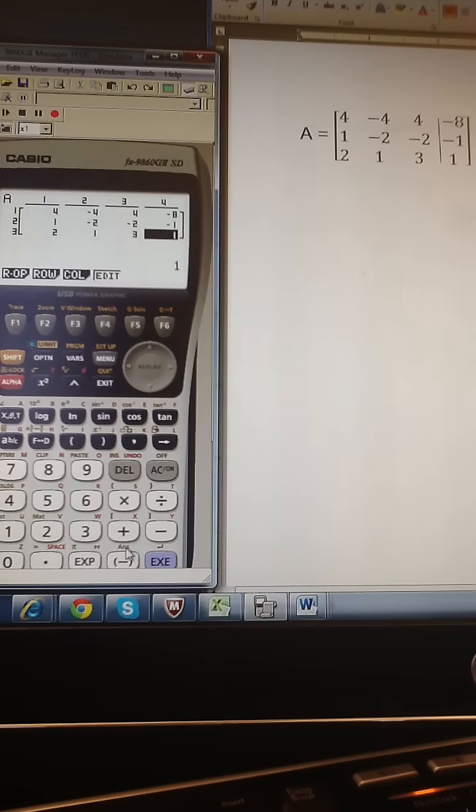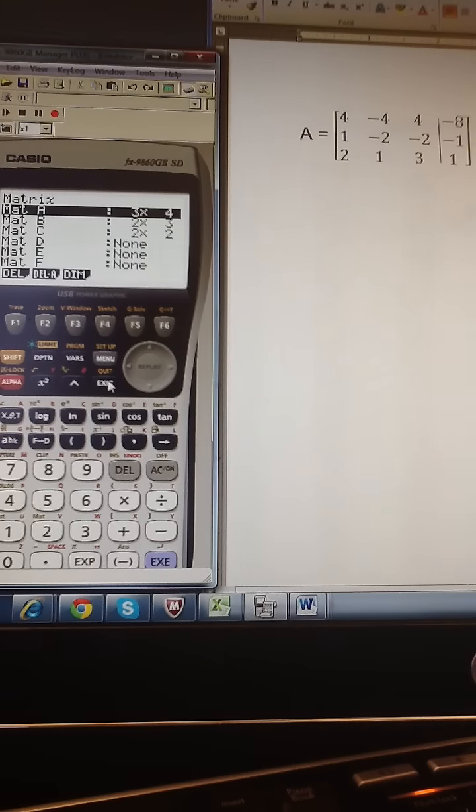Okay, so I have typed in the complete matrix, and if you need to pause this to type it in, go right ahead, and you could press play when you get it all typed in. Now that I have this typed in and it looks correct, I'm going to exit out of here and exit again to the main screen.